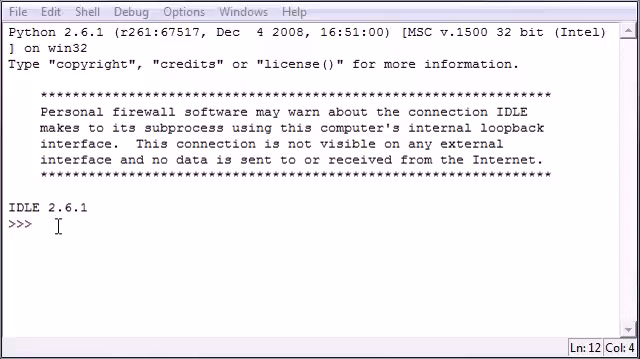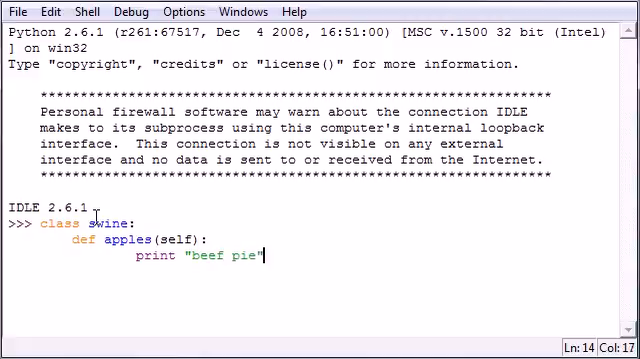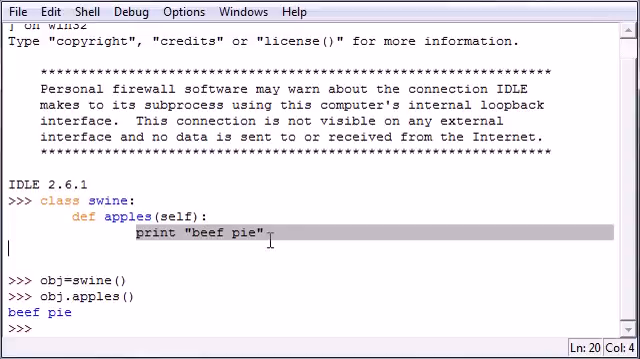Let me show you how to create a regular method real quick. I'll name the class swine, in favor of the swine flu epidemic, and let's make a method called apples. Of course we need self as the first parameter, and this one will print out just the words beef pie. You can have it print out whatever you want. Usually when you create an object and set it equal to the class, like swine, if you want to use any of these methods, after you create your object you have to put the object name and then the method name, and then it will perform any action in the method.